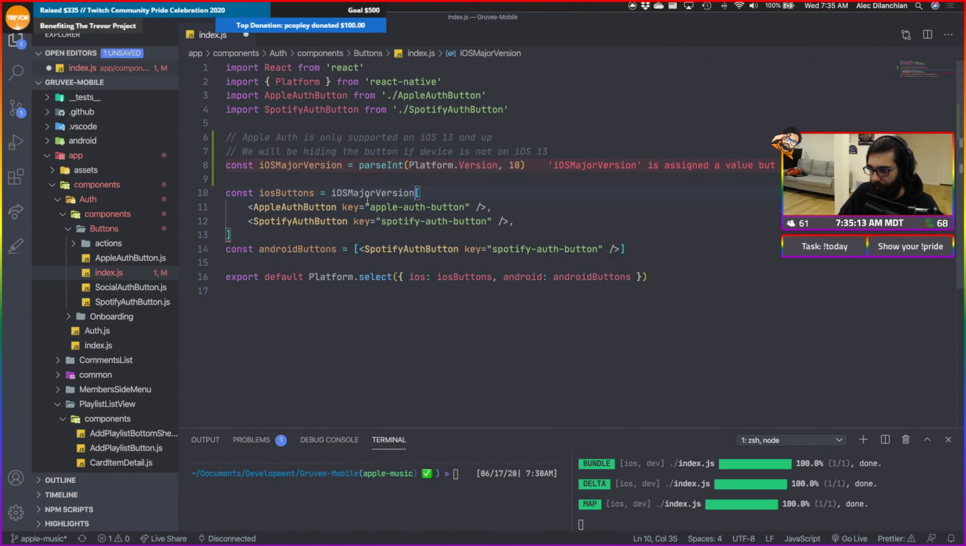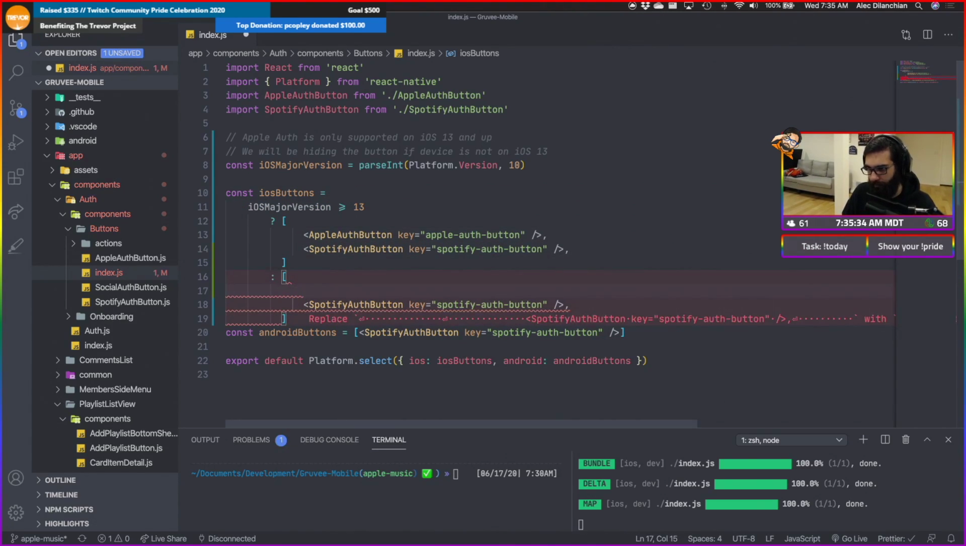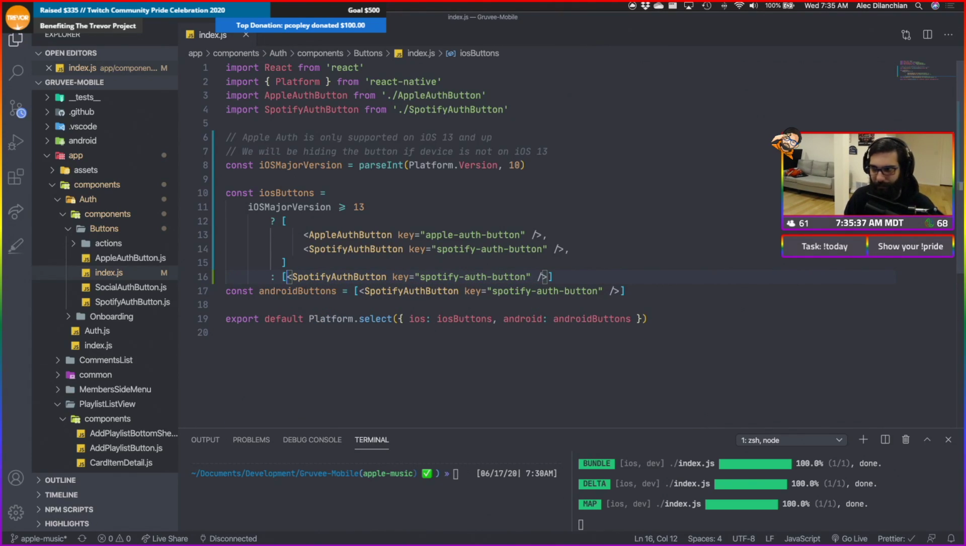Okay, so iOS major version is greater than or equal to 13. Do this, else. There she blows. Easy peasy. So iOS major version is greater than or equal to 13, Apple button key, yep, auth button else. And that's for iOS. Okay, awesome. I think that'll do the trick for us.